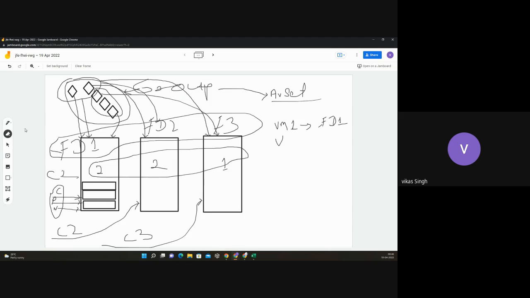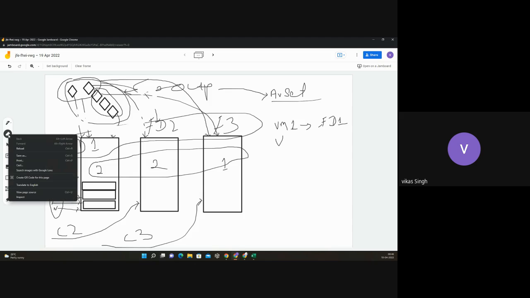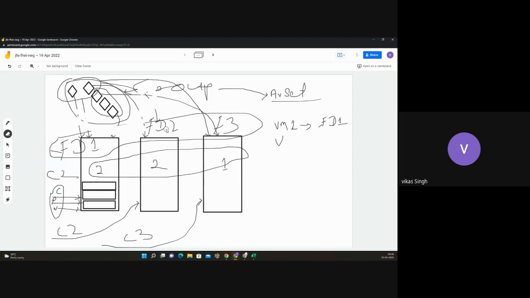Okay, let me delete some of them. No, I don't want this one. I want something else. It's not good. Do you have any other eraser here?